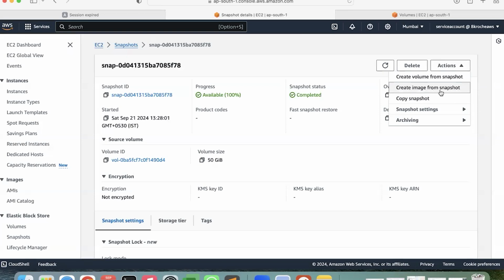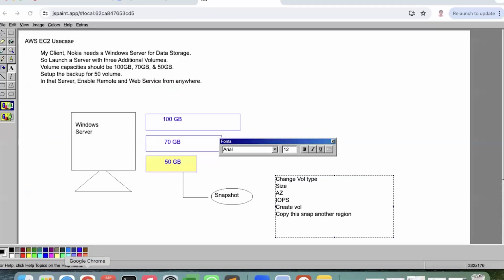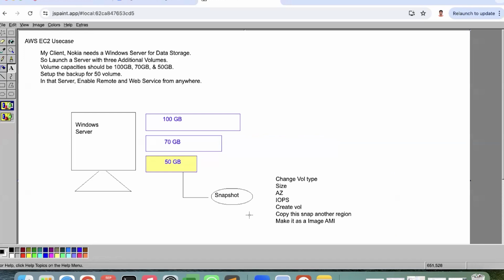For example, if you took the backup of your C drive, then you can convert it. So these many advantages are there. You can copy the snapshot to another region, and you can make it into an image. So these are the options given by AWS, and these are all the advantages of EBS volume and snapshot.